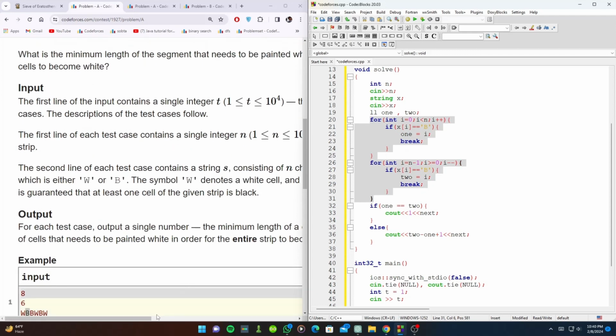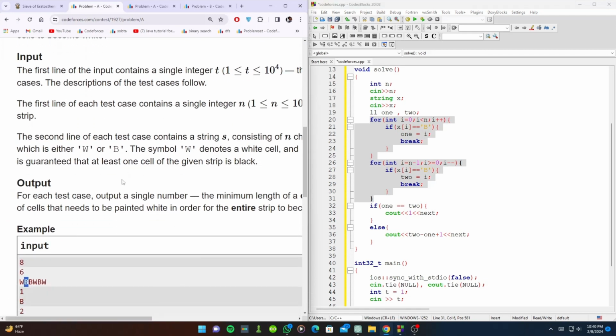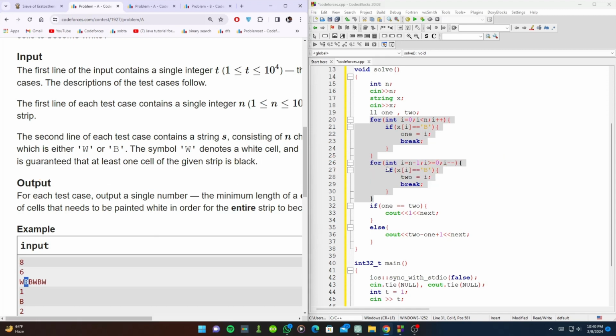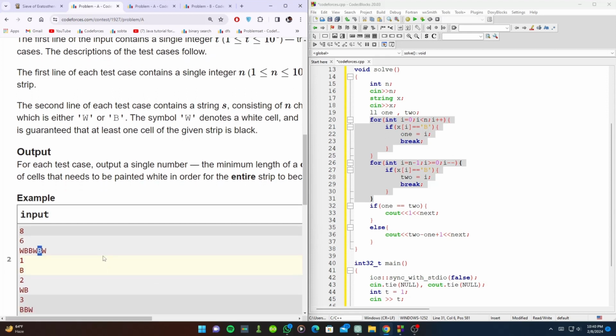You can use two pointers or anything. For example, I just use two loops because the value of n is only 10. At the very top it can have the worst time complexity of n, but it actually doesn't matter what you do. You can use two pointers or just two loops and figure out where the first B and the last B are, and then you just subtract them and add 1. That's it.